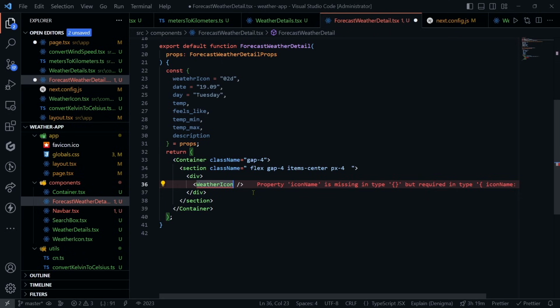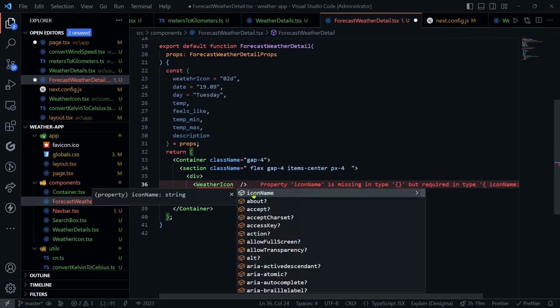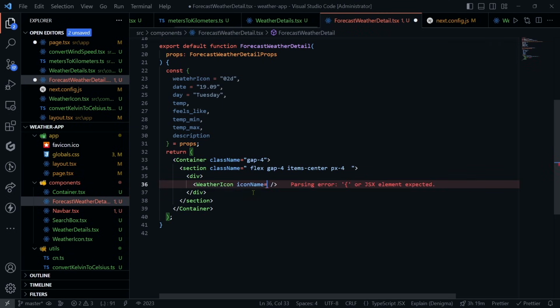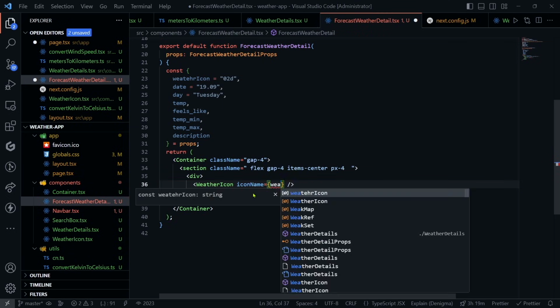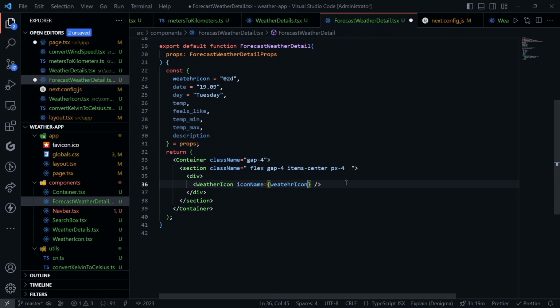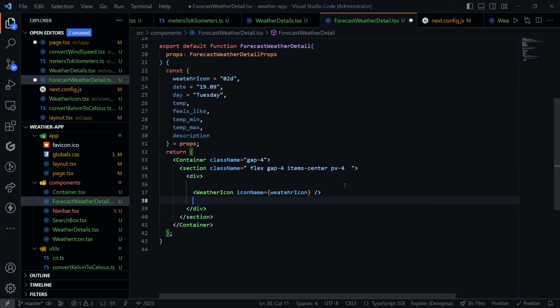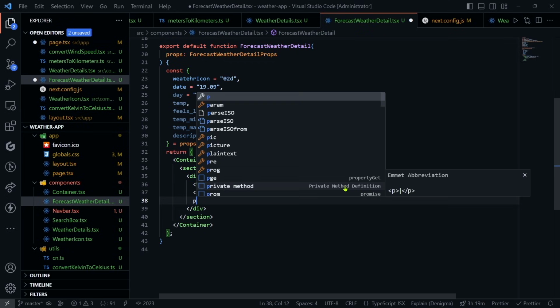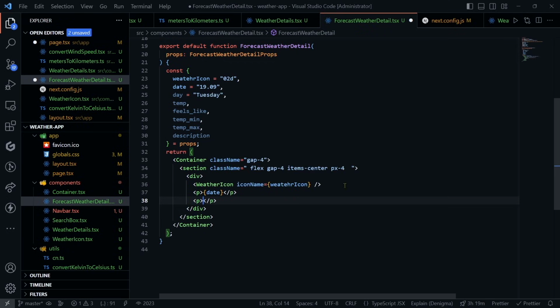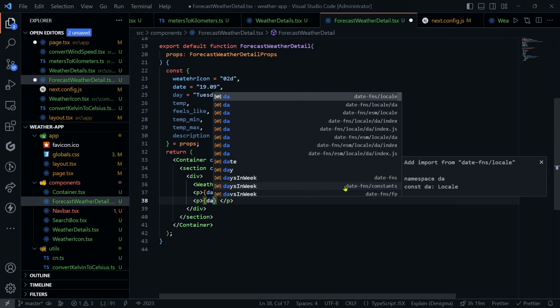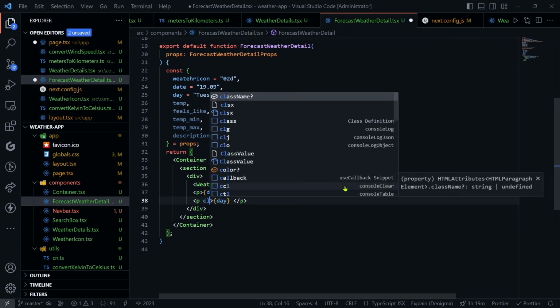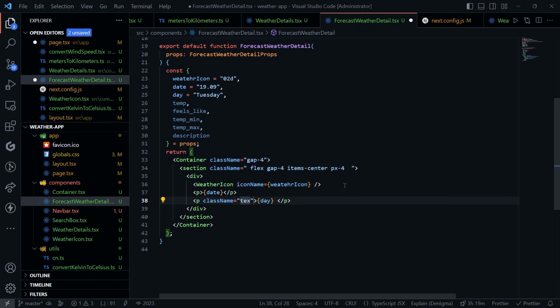And now first of all, let's pass our props there. So here we need an icon name, and on that icon name we will just simply pass a weather icon, and after that we have a paragraph. Inside that paragraph we have a date, and after that date another paragraph, and inside that paragraph we have a day, but our day will be something small. So I will give this text sm like this.